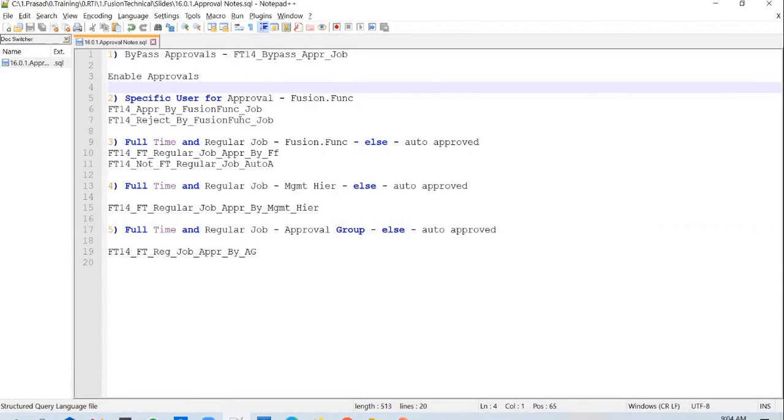But let's say a client has come up with a new requirement, or say the use case is this. Probably the Fusion.Func user might have said that he's getting too many jobs for approvals. Then the client said that don't send all the jobs to Fusion.Func user for approval. Only send the full-time and regular jobs to Fusion.Func user for approval. All other jobs, if it's a part-time temporary job, you auto-approve them.